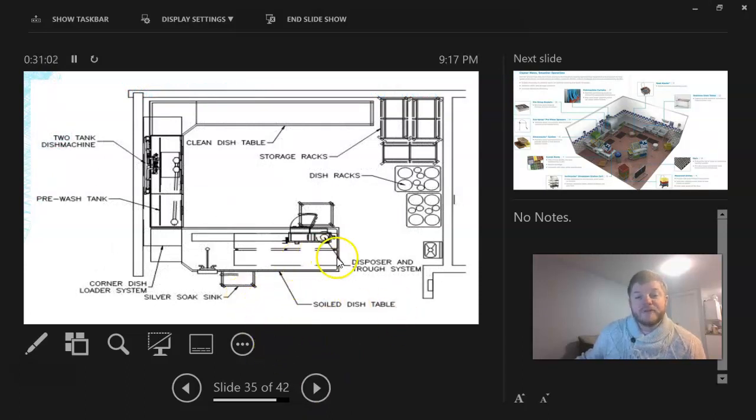So this gives you an idea right here. They walk up, they drop all their dishes in this particular area. There's a silver soak sink, so that's all your cutlery. This is the guy's nozzle, so he sprays off all of the stuff, puts it in these trays, and it goes through. And this looks like it's a 3-step machine where there's a pre-wash and then 2 tank of washing. So it goes through like 2 washing cycles.